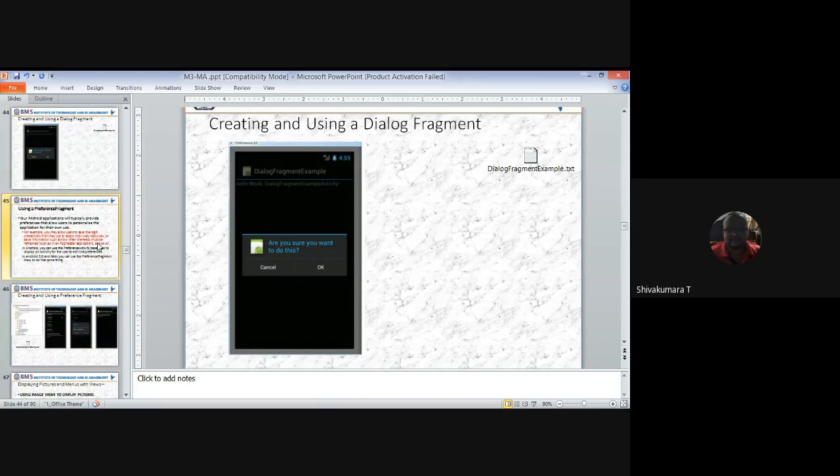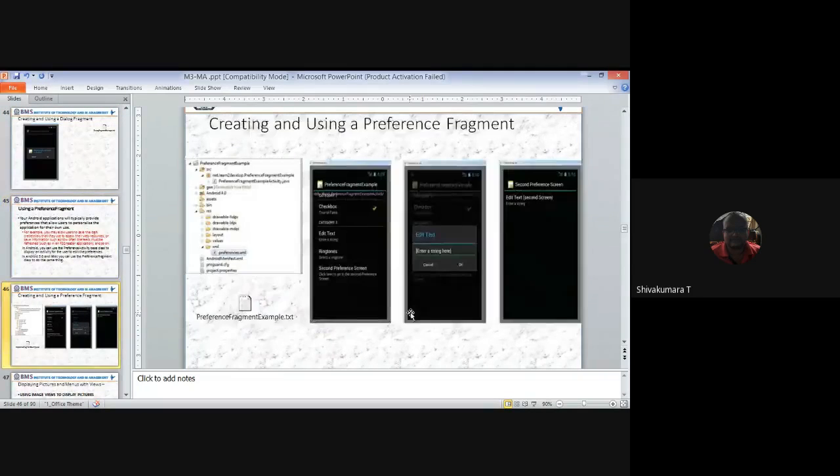And the preference fragment, depending on the fragment list which you are viewing. Suppose you want to edit only the names or only the address. When you click on edit address, it pops up a dialog and fetches the existing address present in the current application. Then you modify that and submit again. That's what a preference fragment will support. So the specialized fragments are list fragment, dialog fragment, and preference fragment.